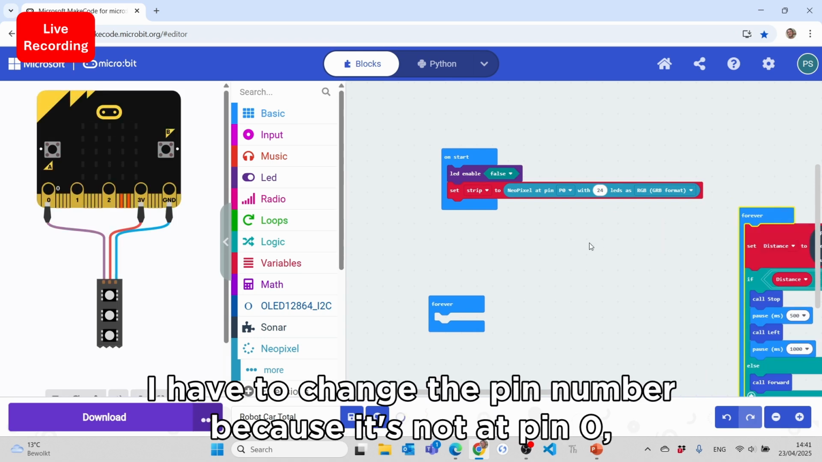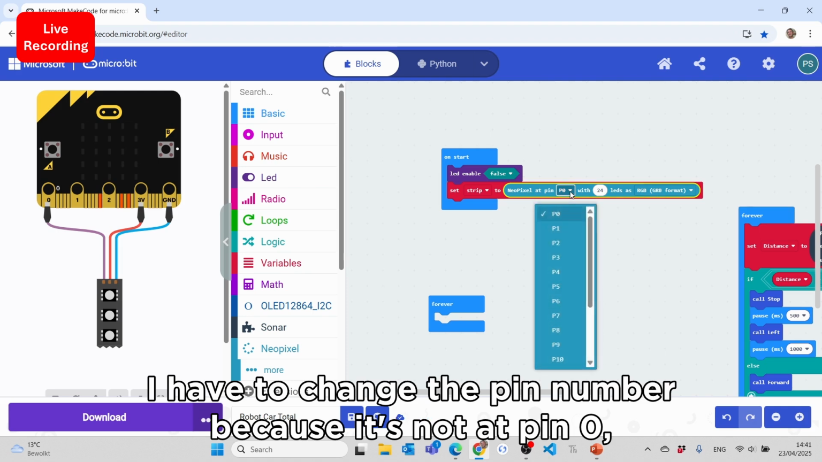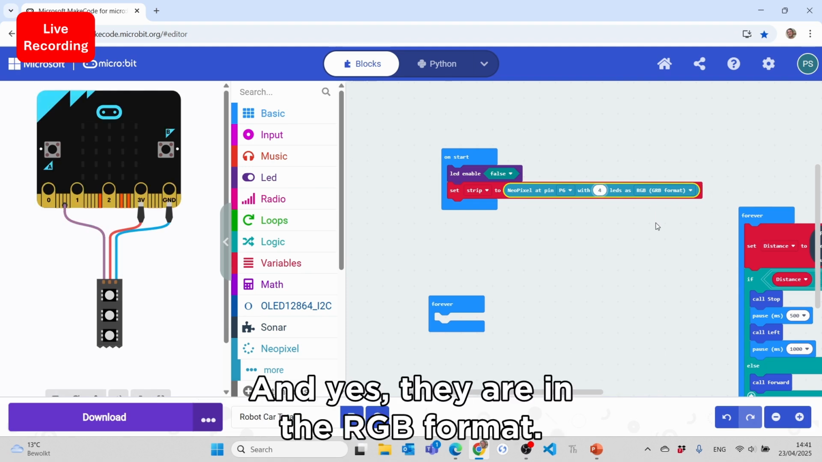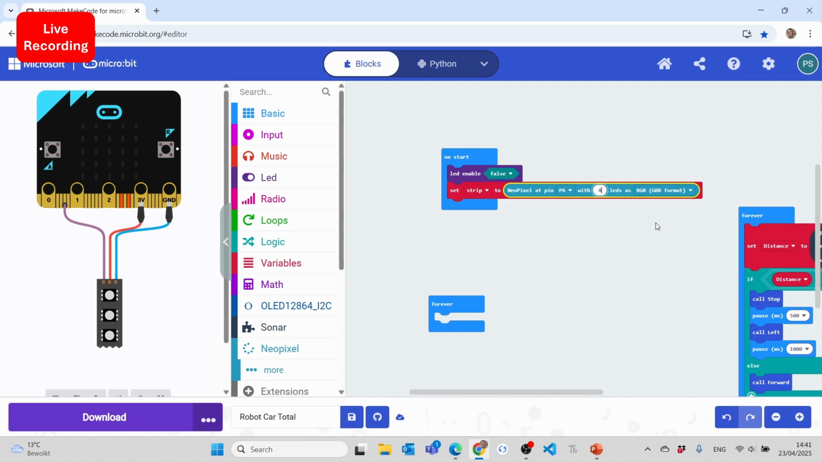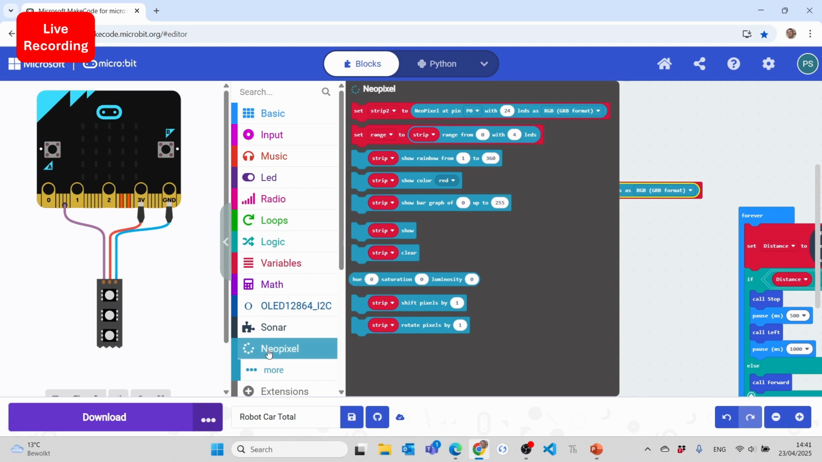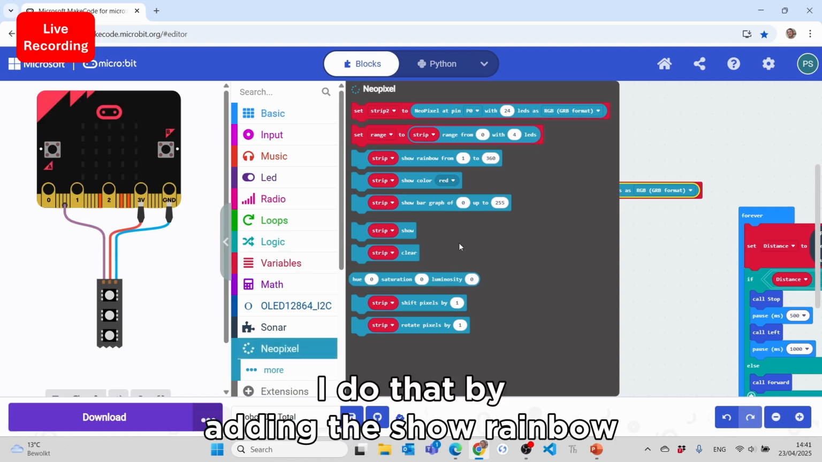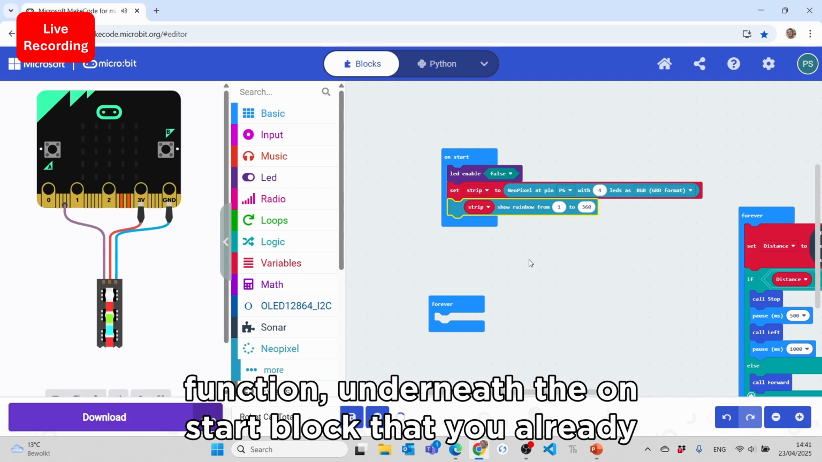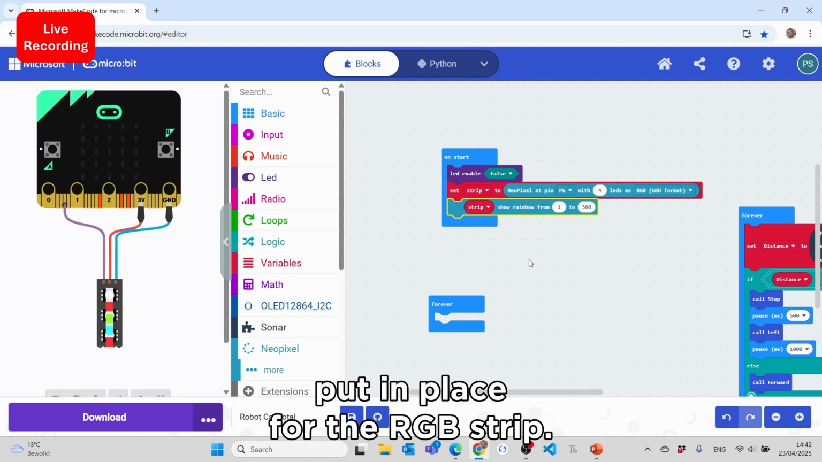I have to change the pin number because it's not at pin 0, but it is at pin 6. And I don't have 24 LEDs, I only have 4 LEDs. And yes, they are in the RGB format. Now I need to also tell the system that I want all of the colors displayed, and I do that by adding the show rainbow function underneath the on start block that we already put in place for the strip, the RGB strip.